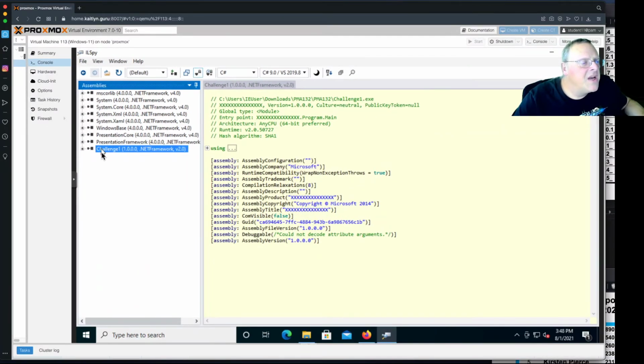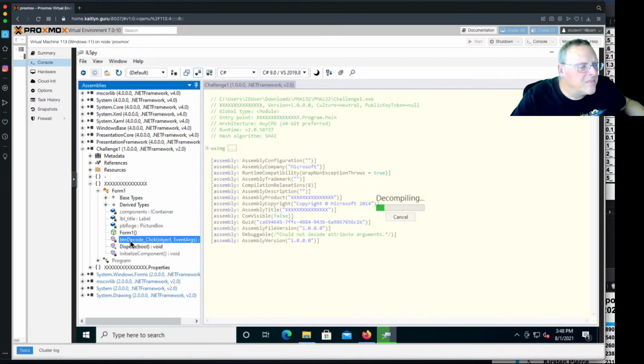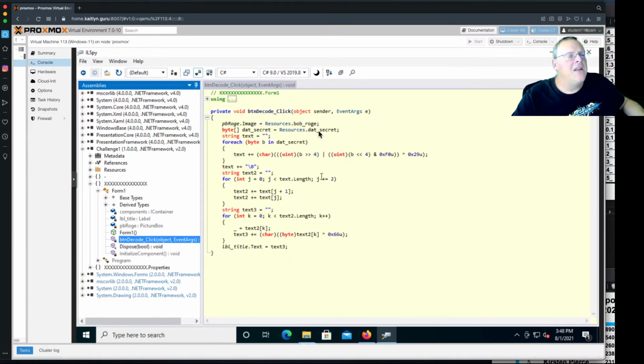And now you have this thing called challenge 1, and this is the way Java works. It's object-oriented, so you have a root object, and then you have an expanding tree of other objects here with resources and such. And what we want to do is expand the XXX here, and then form 1, and then find button decode, which is here. And then it's going to show you the code.